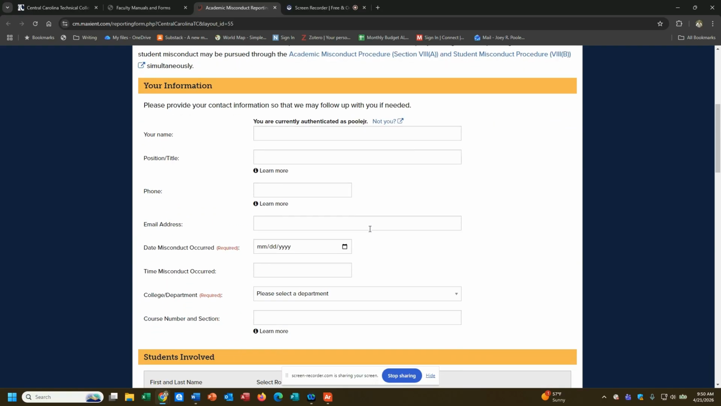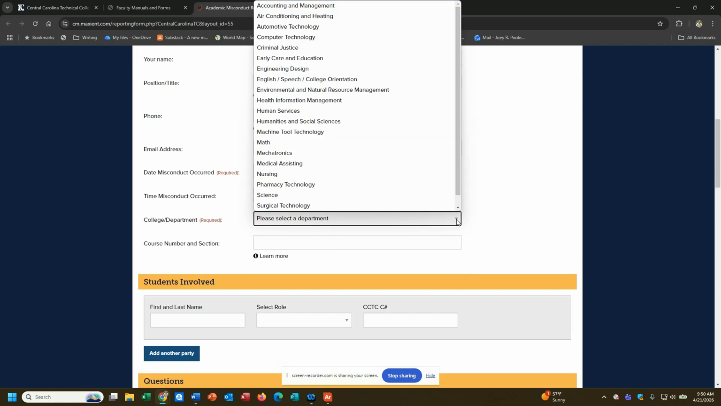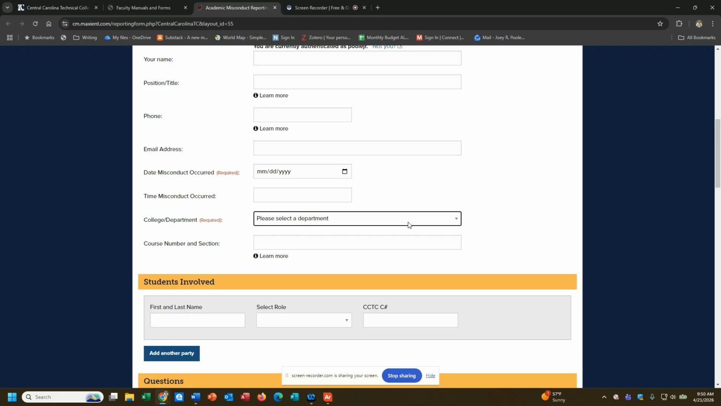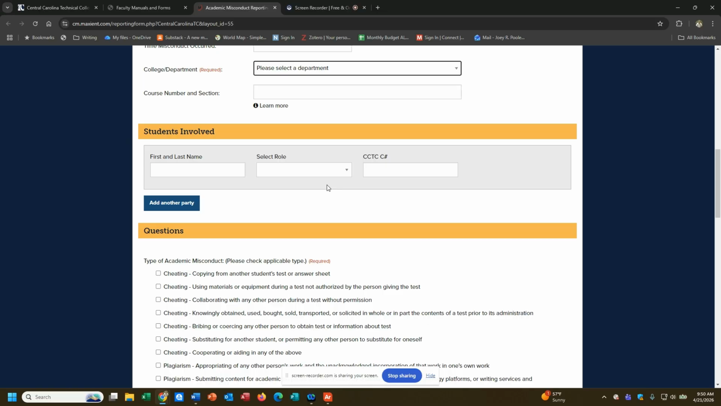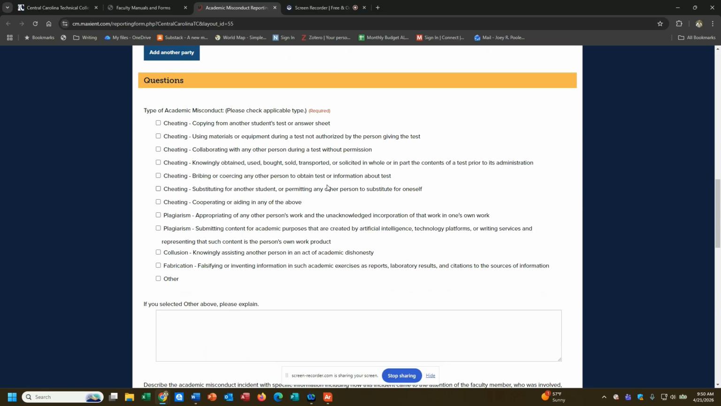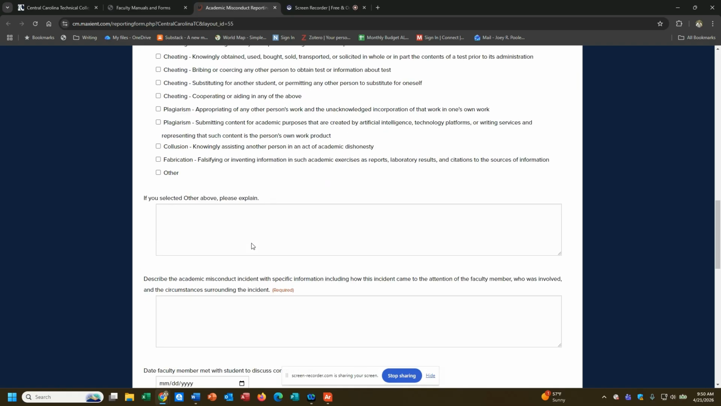This is, again, very similar to what we saw with the students. You'll provide your information, click through to make sure that you have everything done correctly here. Obviously, we need to name the student. And then you'll do a checkbox with the one that most closely resembles the offense or the alleged offense.